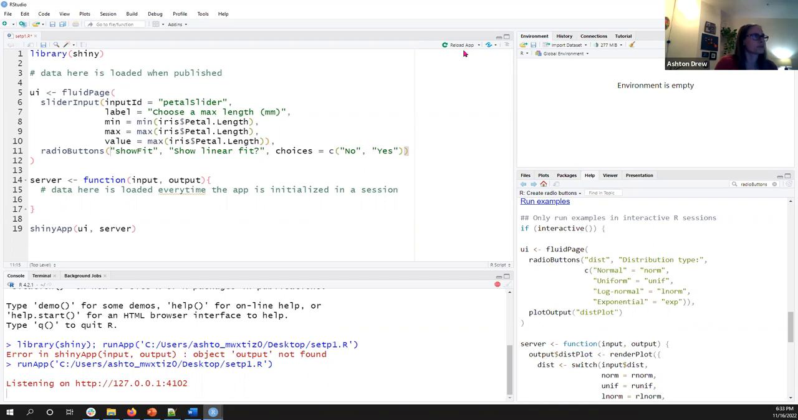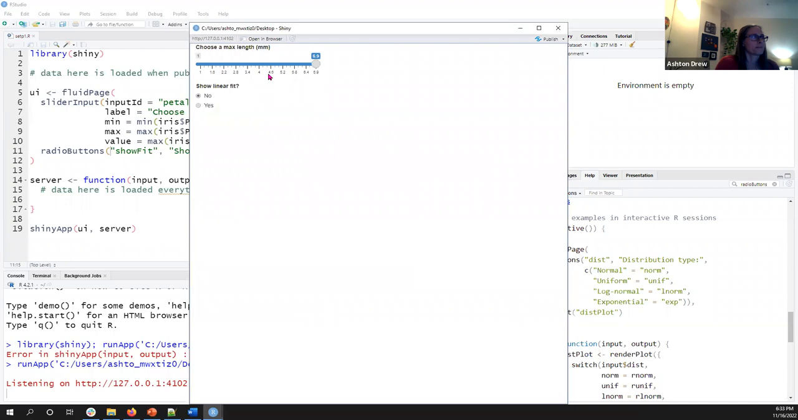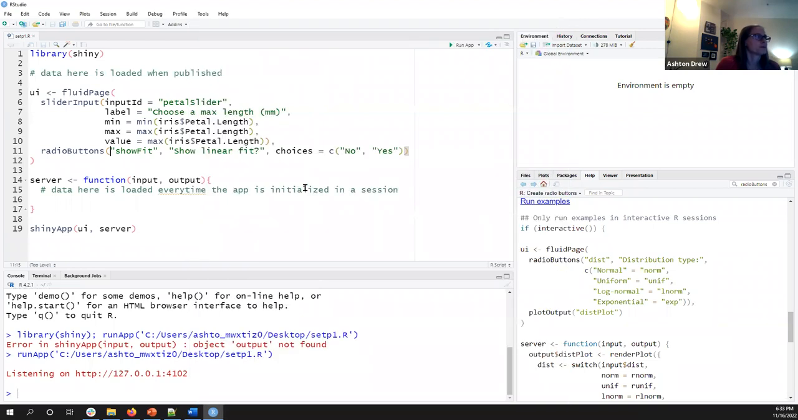So now if we run this again, we should see that we have our slider and our toggle button. They both are functioning. We now need to connect them to some output. And if we looked at our HTML code, we'd see that we had added a second div, a second section, to the body of our website.